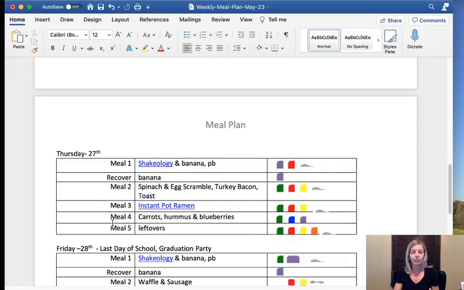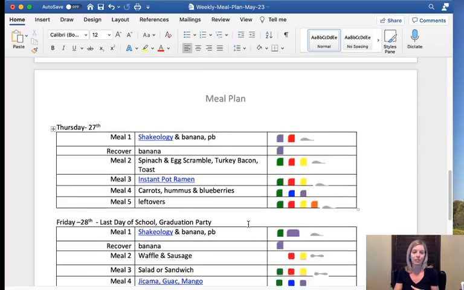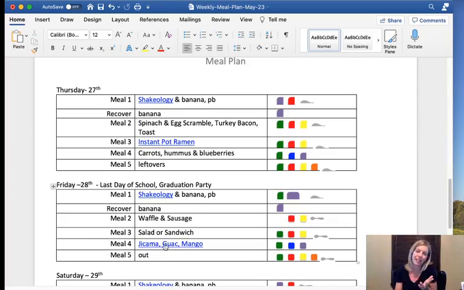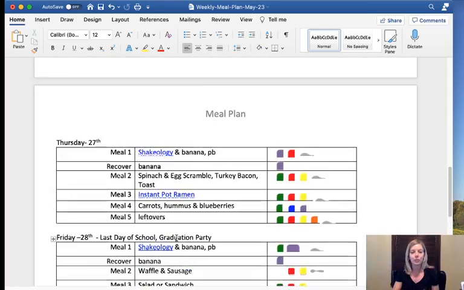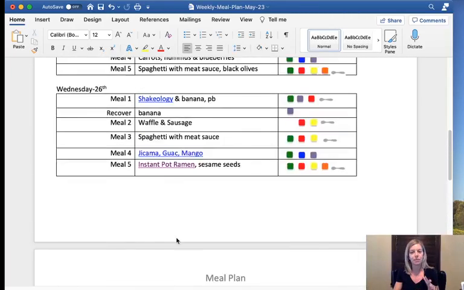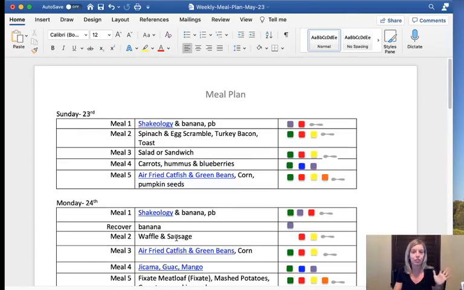So like on Friday, it's the last day of school. Can't believe it. And then we're going to a graduation party. So that means that we'll be eating out, which we eat out on Friday anyway. So just want to make sure that you note those things to make your meal planning more practical, because you don't want to plan all these great meals and then realize you don't have time to cook those things.